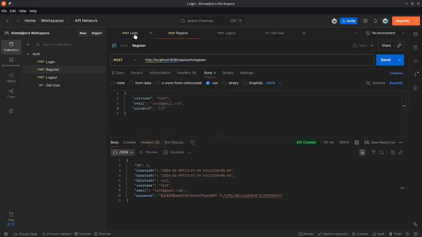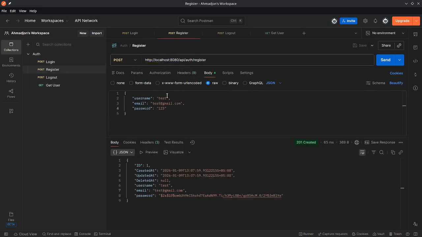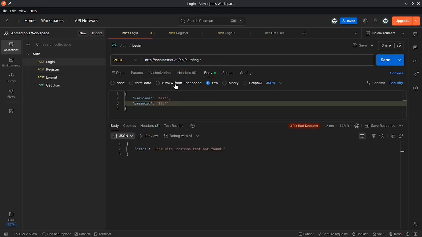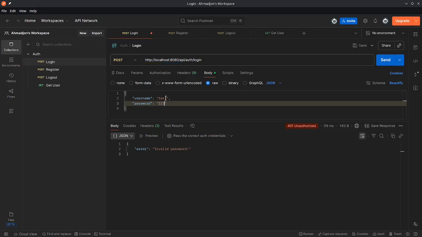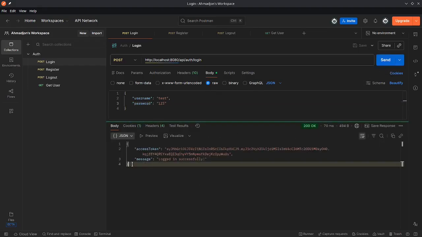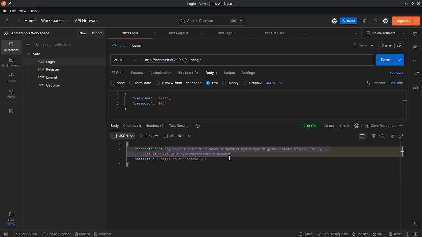Now let's try to log in to that newly created account, but the password here was 123, so let's specify some other password other than 123, and it should give me invalid password, hopefully. So let's send this, and invalid password. Alright, sweet. If I provide 123, the correct password, it should log me in. So let's send that, and as you can see here, logged in successfully, and it specifies my access token here as well, which has been generated successfully.